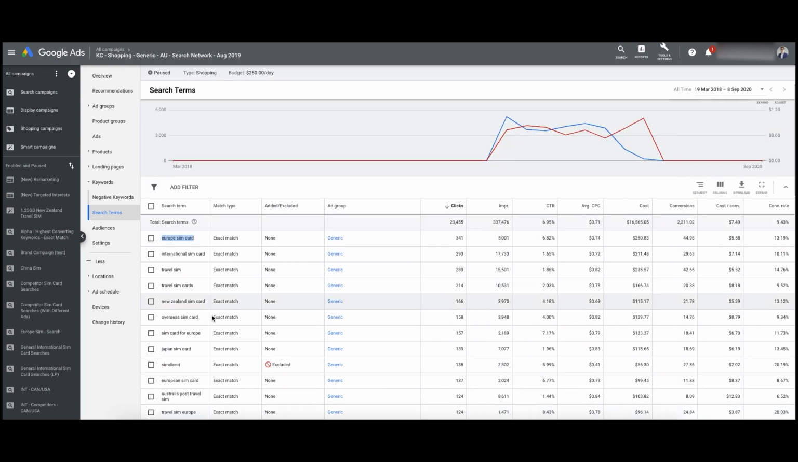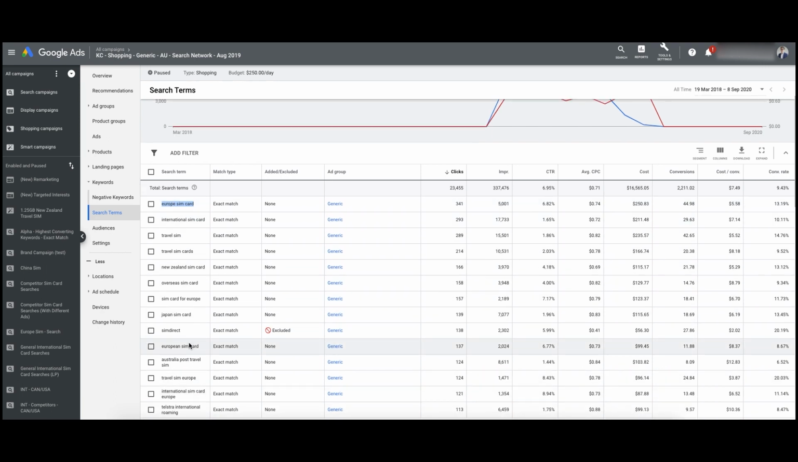So what I like to do here, especially say if you haven't created your search campaigns yet, you can create your shopping campaign and see what's actually getting clicks and what's getting conversions. Look at the search terms report here, and we're going to go through and find all these ideas for new campaigns, new ad groups, new keywords, new ads for those search campaigns.